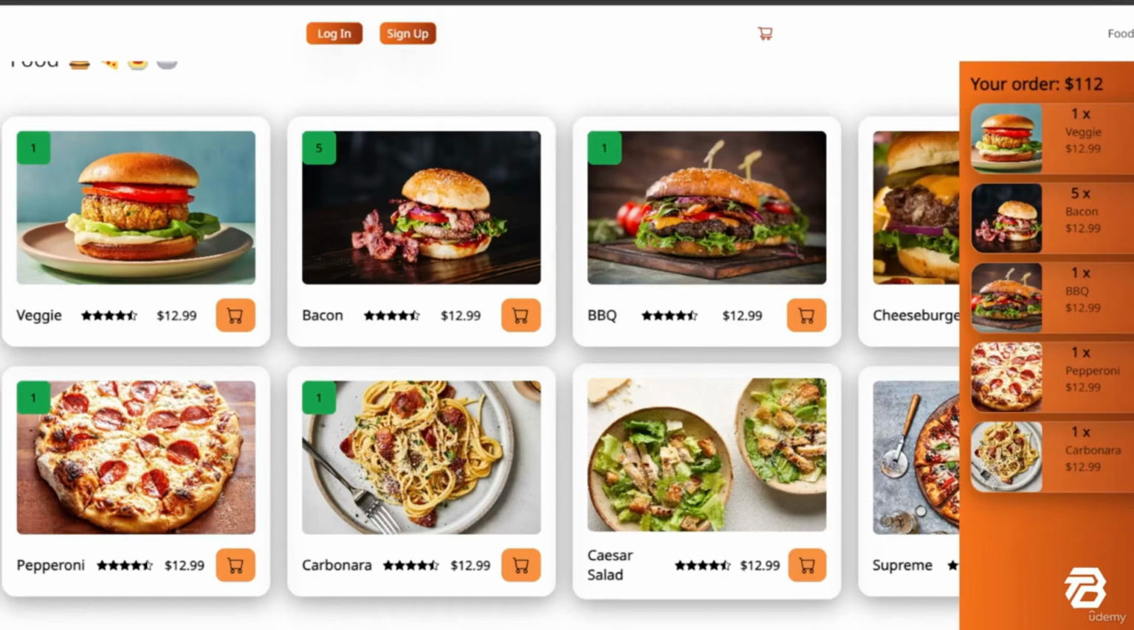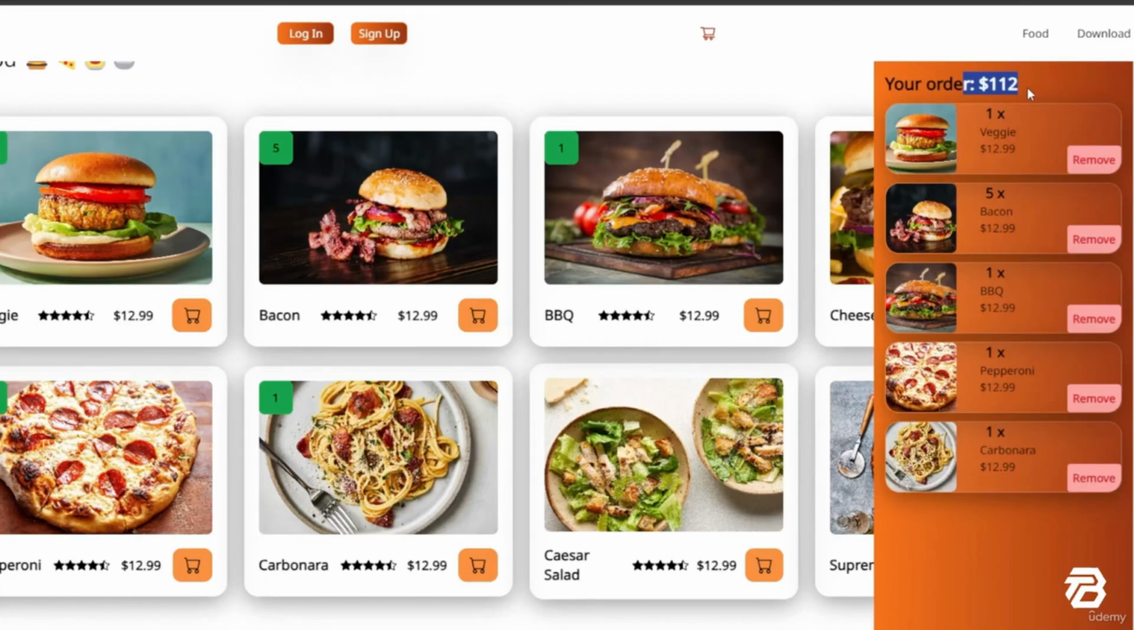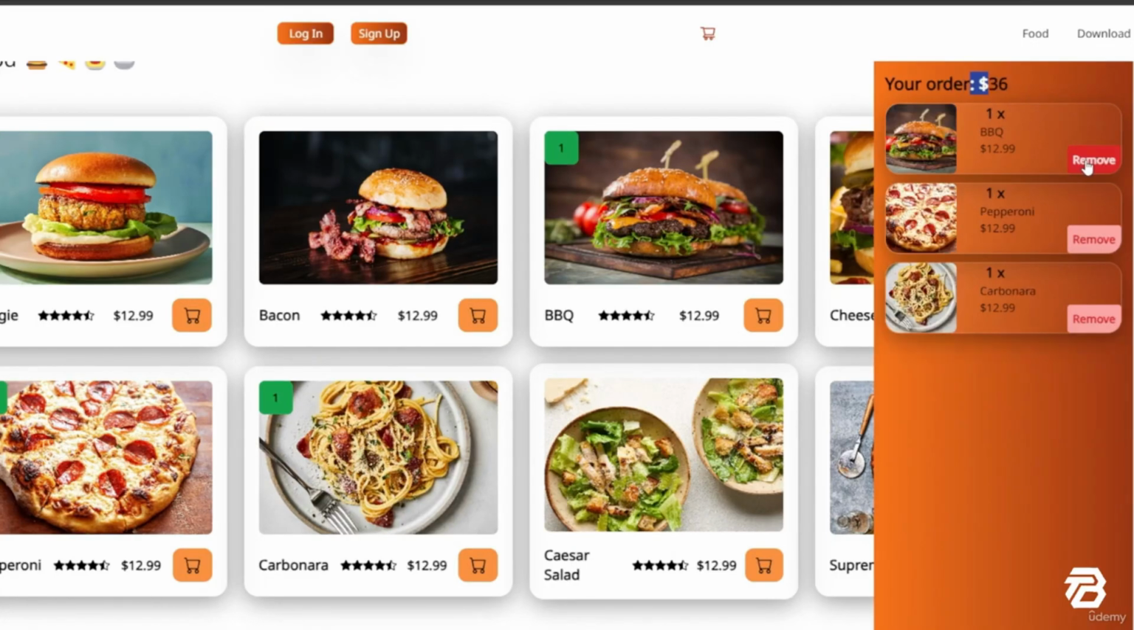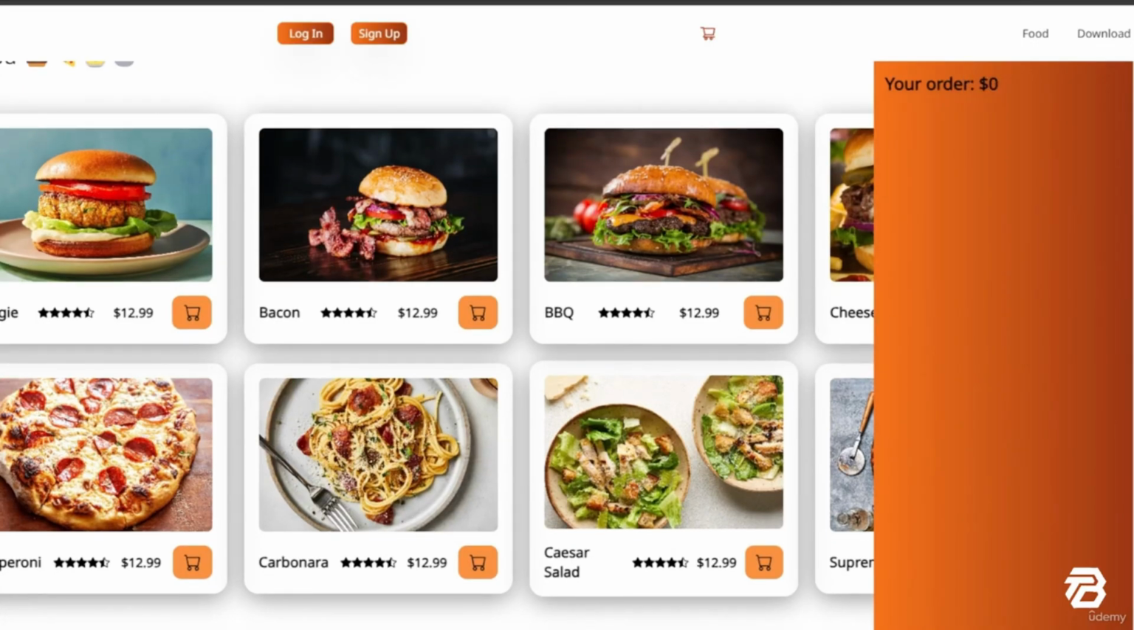Then we will refresh the page. And when we again open the cart, we won't lose the items. There you have the total sum of the order. There we can remove all the items. We can now continue with the next section.